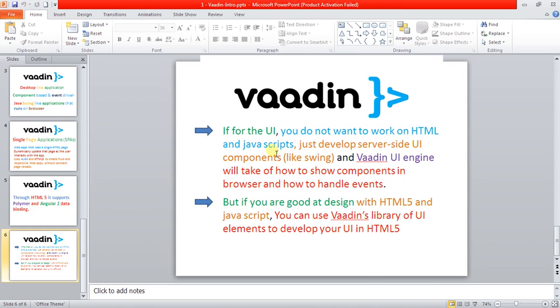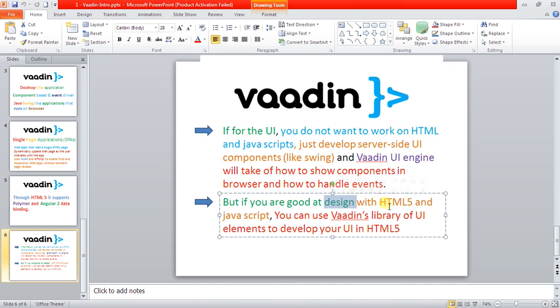If you are not very comfortable with UI design in HTML, you can develop your server-side components and the UI is handled by the engine. But if you want to create your own design and you are very good at design, you can create your design in Vaadin using HTML5 and JavaScript code. Vaadin provides its UI component library that you can also use in your HTML pages.